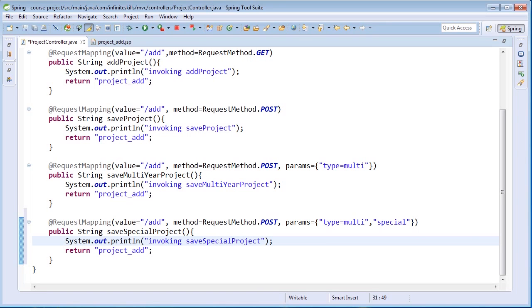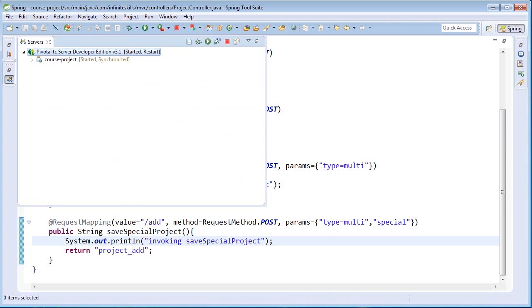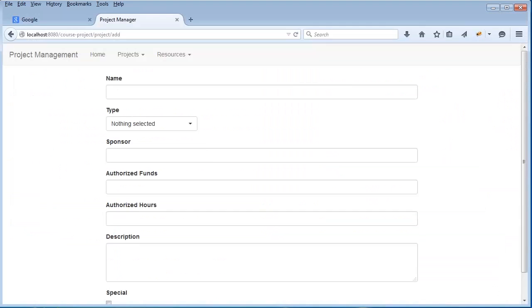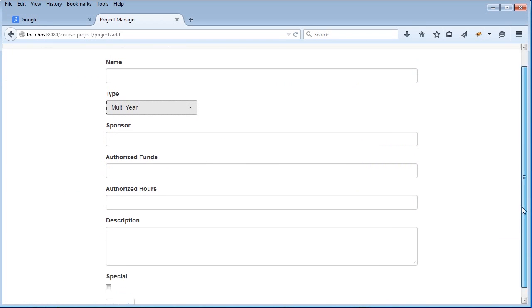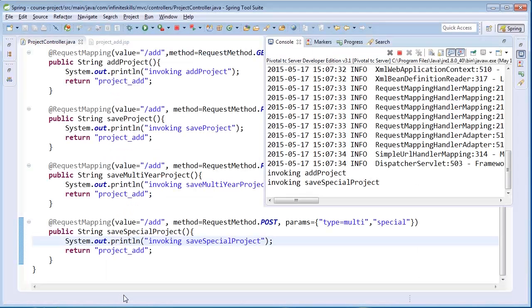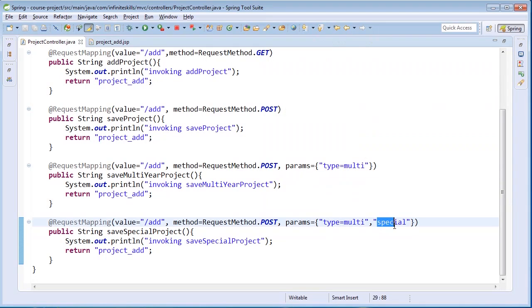Once again, I'll go and restart our project. And once it's restarted, I will head to our browser so we can run the demonstration. I'll hit the URL again. Now I'm going to pick a multi-year project, and then I'm going to scroll down and I'm going to specify that this is a special project. This will submit a parameter special, and it doesn't even matter what the value is. If we go to look at the console output, there we see it invoked the save special project because we had specified that if it has the parameter special and that's submitted, then go ahead and invoke this method.